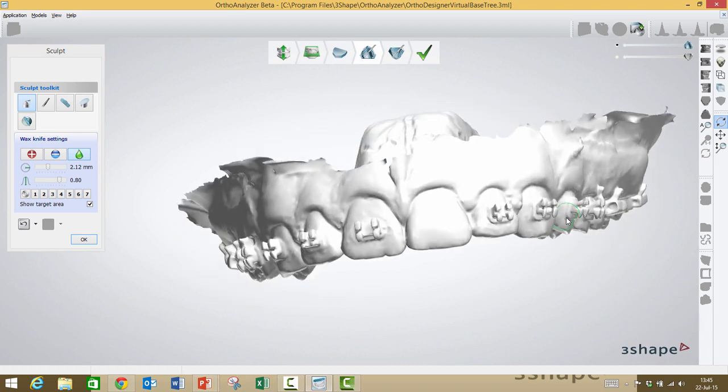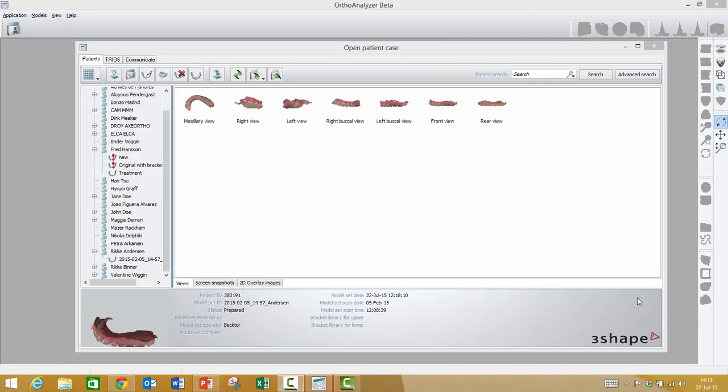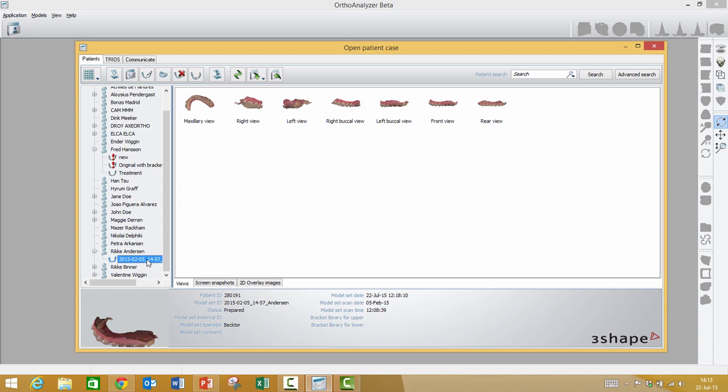So just one thing: if you happen to have a scan of brackets with the wire on, what do you do? Yes, we have a small workaround, and I'll show you what we recommend to do there. So just close this down. We are now back in the patient browser, and we'll take another patient here. In this patient, we also have the arch wire scanned in at the Trios scan as well.